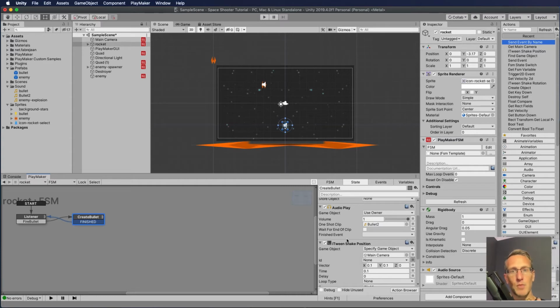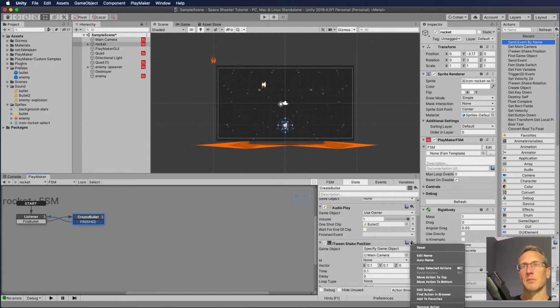So let's go ahead and remove this. And what we're going to do is, as opposed to doing the shake here, we're going to call to that minimal shake, that small shake that's on the camera. So let's go ahead and I'm just going to remove this component.